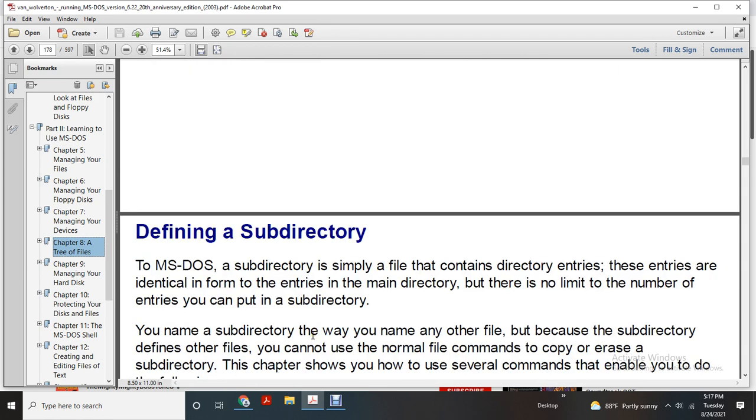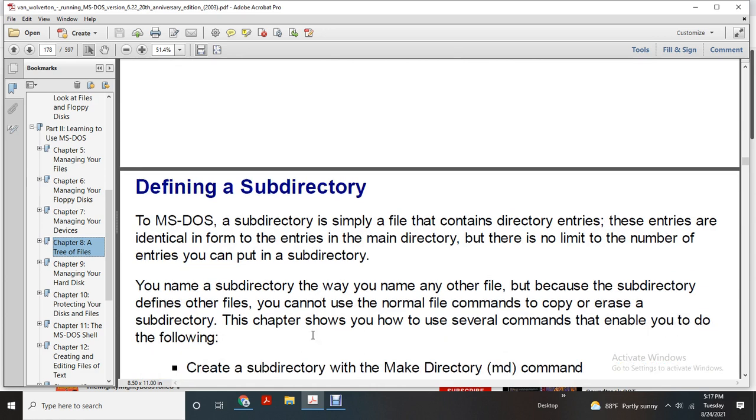Defining a subdirectory. An MS-DOS subdirectory is a simple file that contains directory entries, identical to the entries in the main directory. The entry begins with the name of the subdirectory. You can give it a name and define it like any other file, but you cannot use the file name commands such as copy with a subdirectory. The chapter file shows the subdirectory command with the name of the file.